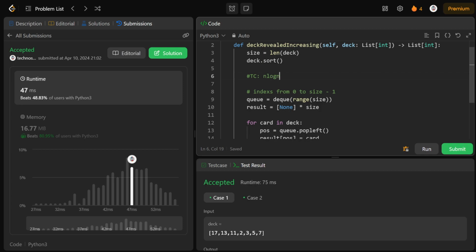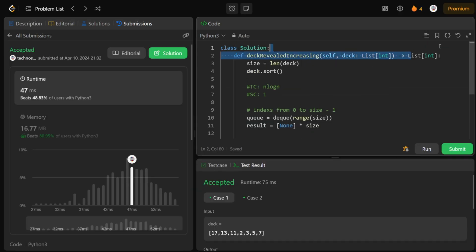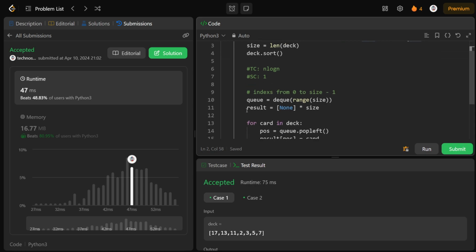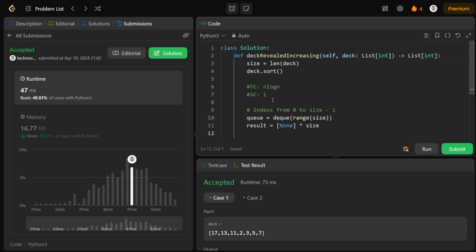So the TC is n log n, and space is constant because it is asked in the output array, you need to return some array. If they are asking to return an array, we are not using any auxiliary memory, so it is constant.